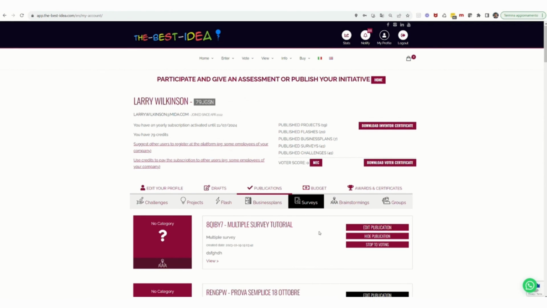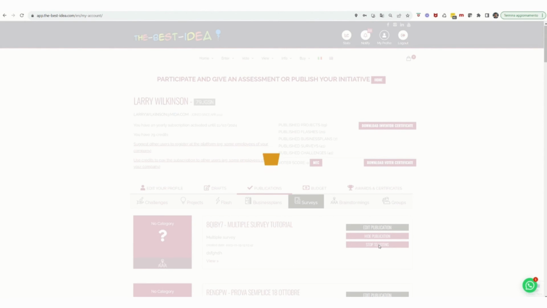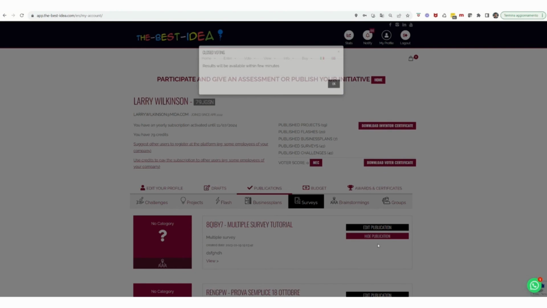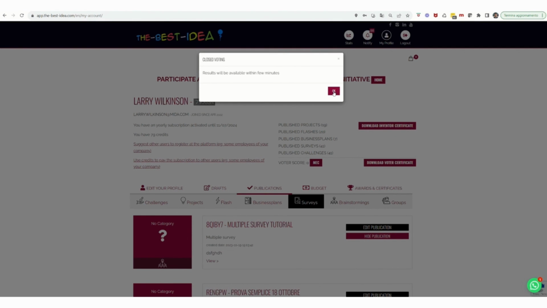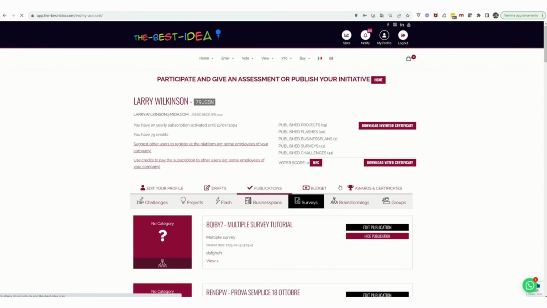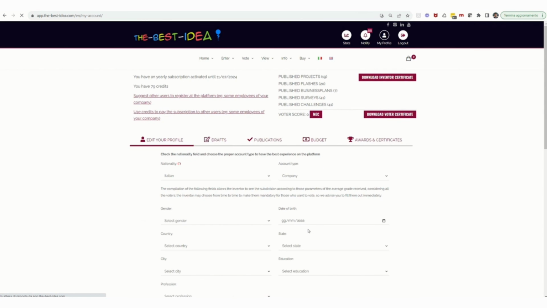As you can see, now there are many buttons present in the survey rectangle. Edit Publication, to edit your survey. Hide Publication, to hide it, maybe just temporarily. Stop Voting, to stop the voting at an earlier time than the one you had originally set up, if you so desire. After the voting period has ended or after you have clicked the Stop Voting button, you have the following additional capabilities.